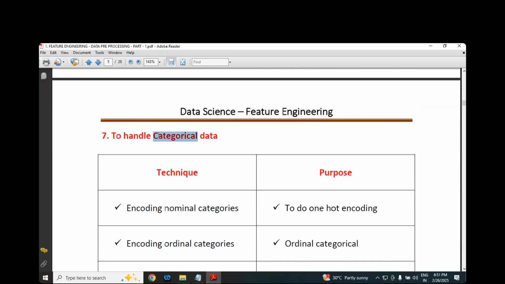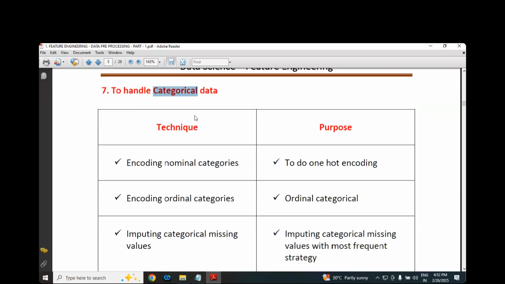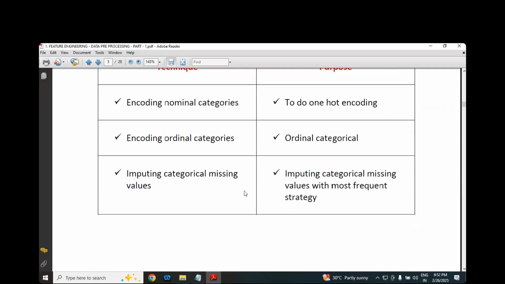We have two types of categorical data: ordinal and nominal. Some math revision is required. During math, I told you categorical data has two types: ordinal data and nominal data. Ordinal data follows order, nominal data has no order. For categorical data also, there are separate techniques to handle it.